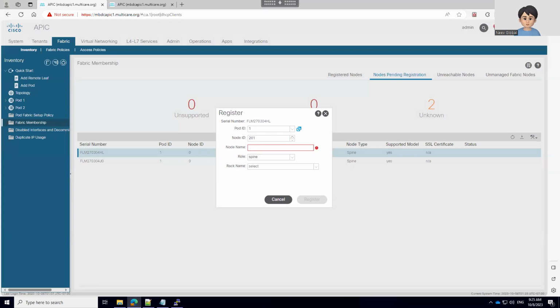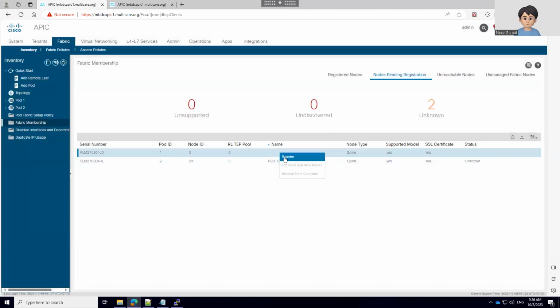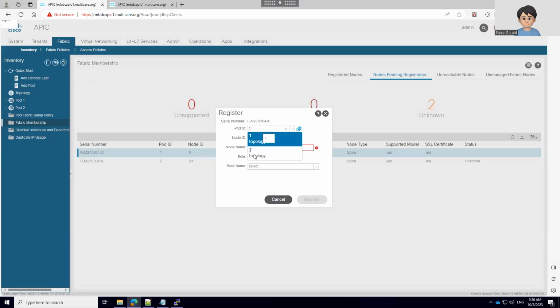Okay, so I have my switches. I will say PSR. This is my spine switch name. The role is spine. Then I will select port number 2. I will say register. The same thing I will do for spine 2. I will say port number 2, and the spine is 202. Then I will give my switch the name spine 2. Done.